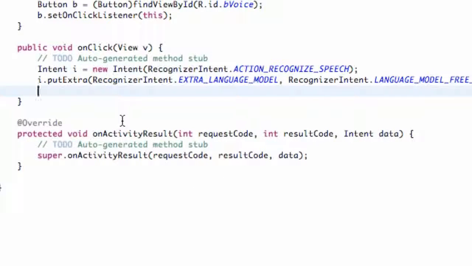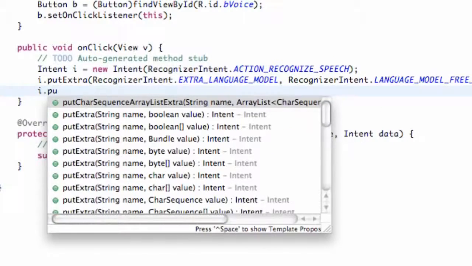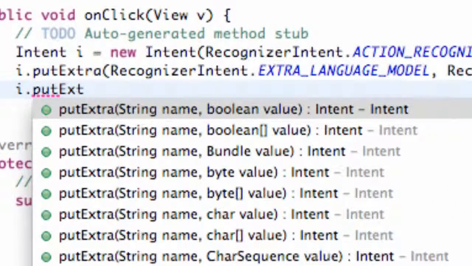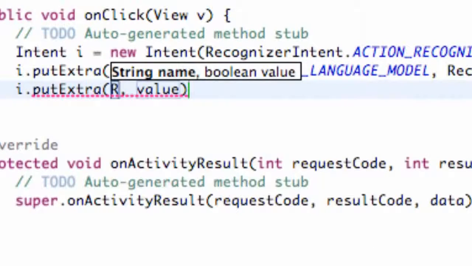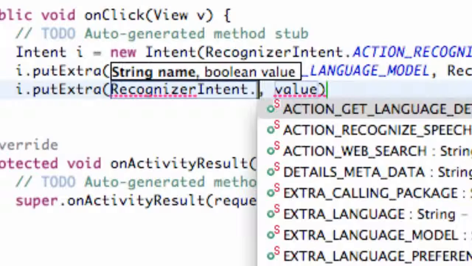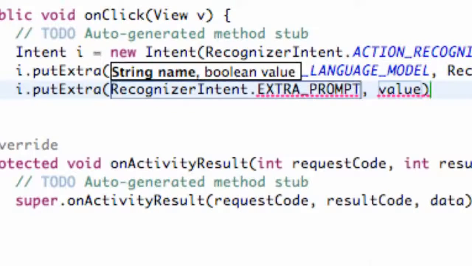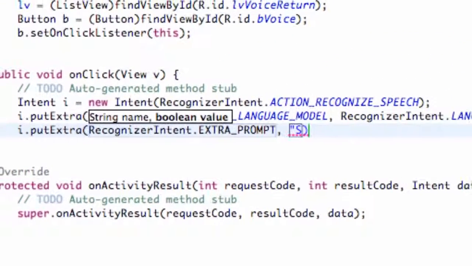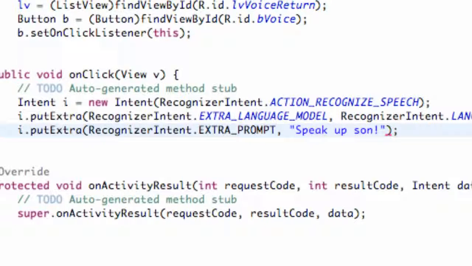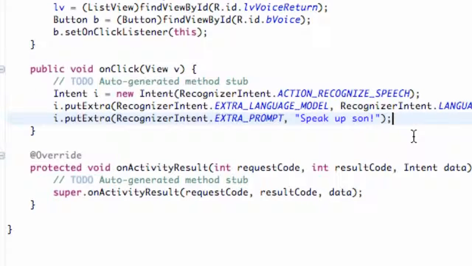Then we can also put in an extra prompt, something that we want to tell the user of our application. So we're just going to say putExtra, and then the RecognizerIntent class again, dot EXTRA_PROMPT, and then we can just say, speak up son, something like that. So that's just an extra prompt, and then all we're going to do is start that activity for the result.